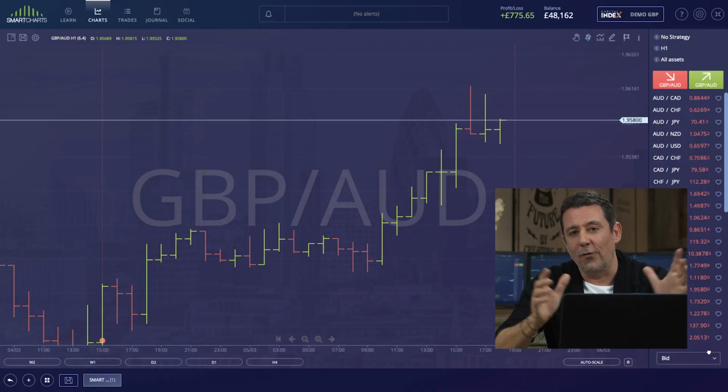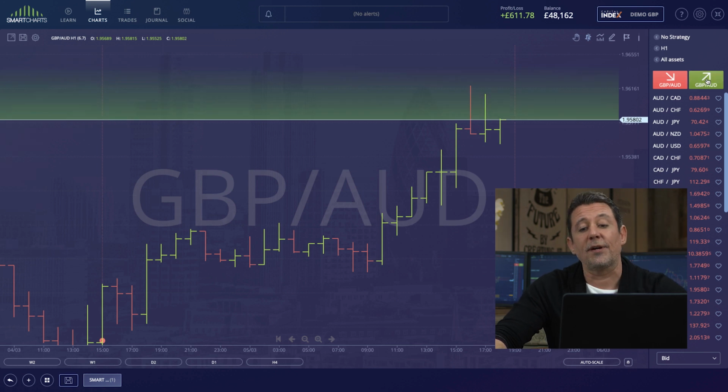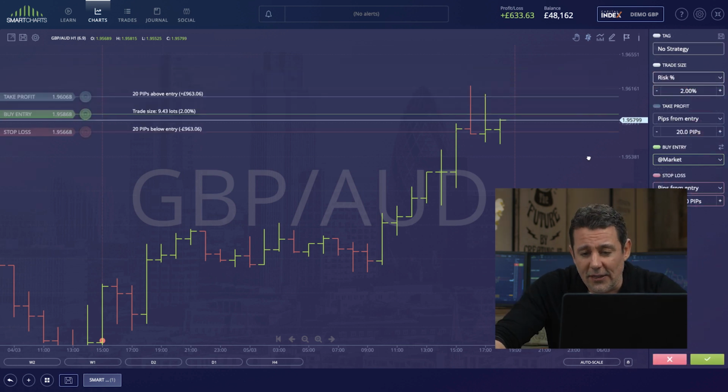So let's give you an example of what I mean. So let's take this example, Sterling Aussie, clean chart. I've removed everything else on here because I just want you to see how the ordering system works. So I hit the green button, which is to go long. I'm now going to zoom in.